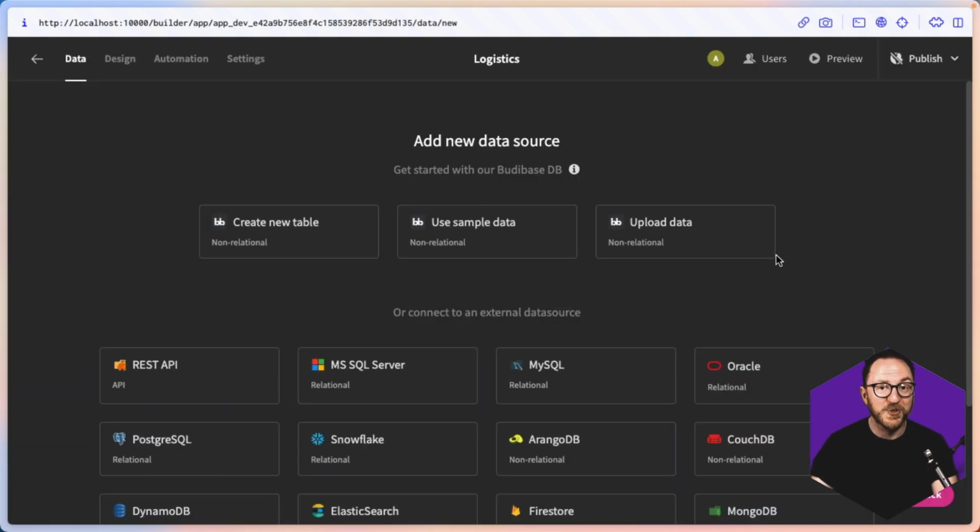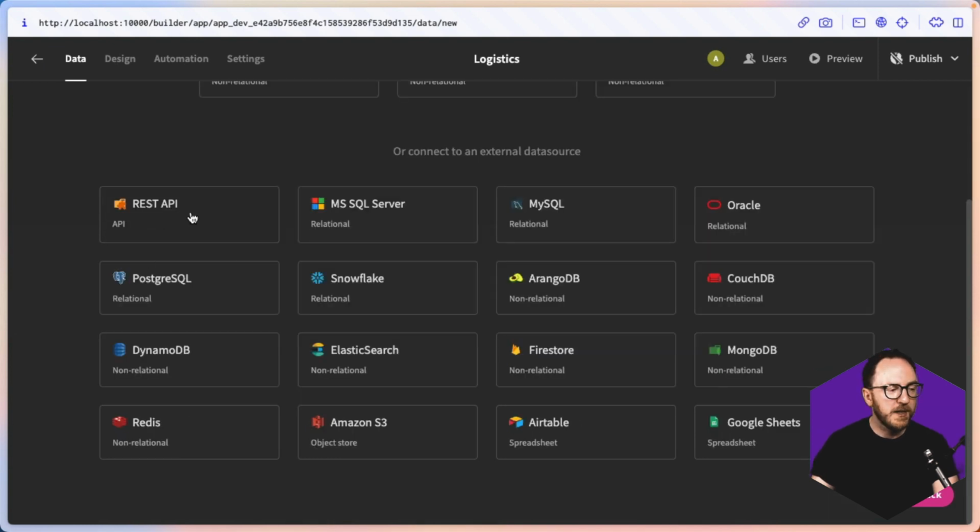Everything in Budibase starts with the data, getting the data into our application and then presenting it to our user and allowing them to interact with it. If you don't have a data source already, you can use Budibase's internal database to be able to create your own. Your data may be available as a set of REST API endpoints, relational databases or non-relational, or even spreadsheets like Airtable or Google Sheets.